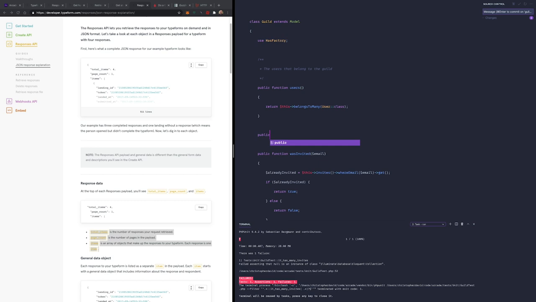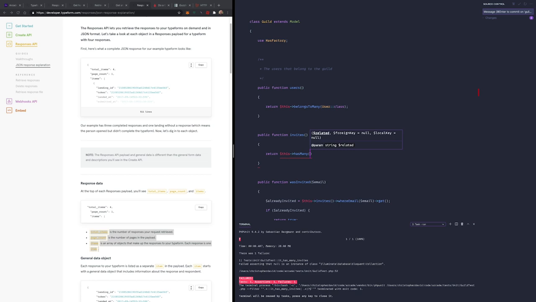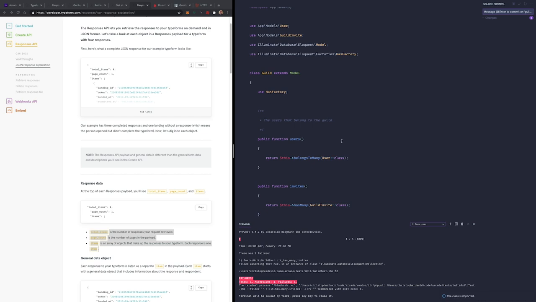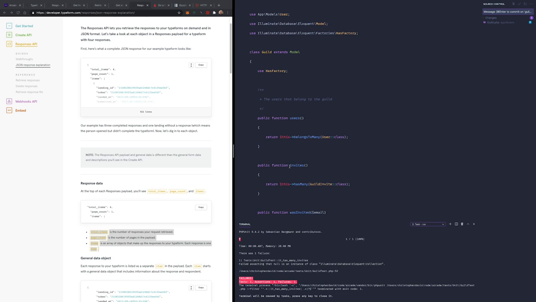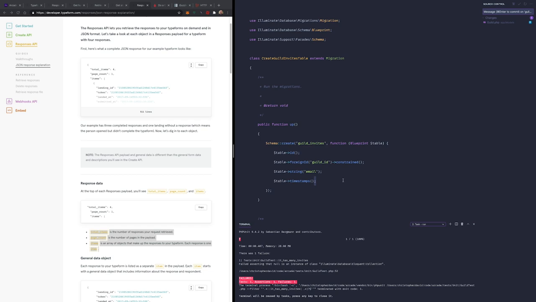Now let's go set up the relation. I believe it's going to be a has many. A guild has many invites. And I don't think there's anything else that we need to do. We do need to pull this in. I don't think there's anything else we need to do to set up the database structure, because I think it's going to look for guild ID in the guild invite table, which already exists.